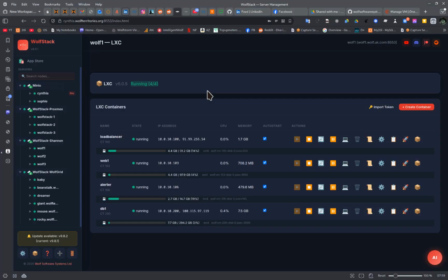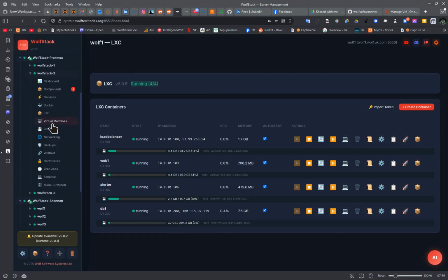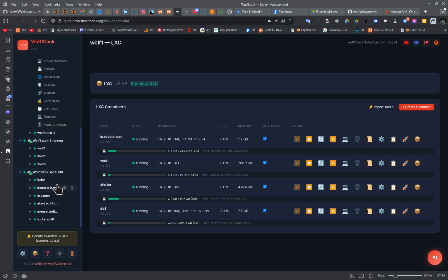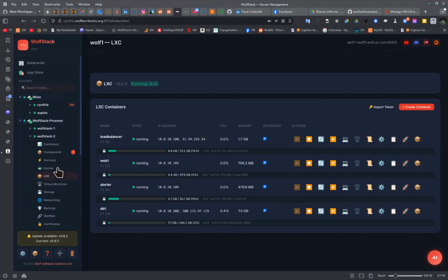And if you've only got one machine, you can still install Wolfstack and get all this juicy functionality of managing your Proxmox, having LXC containers on your machine, doing all your Docker containers. It'll manage Docker for you, and then you can set up VMs on here. It's really sweet, really, really sweet.